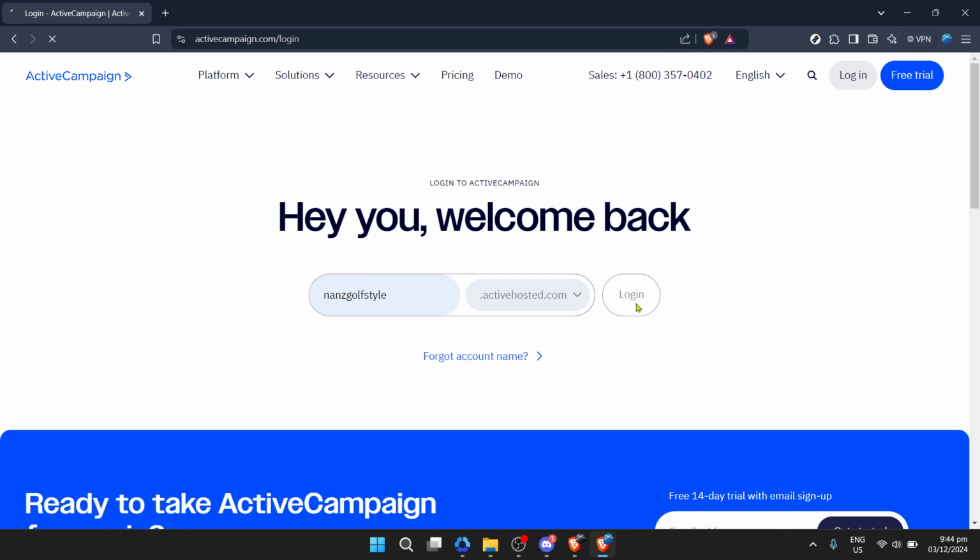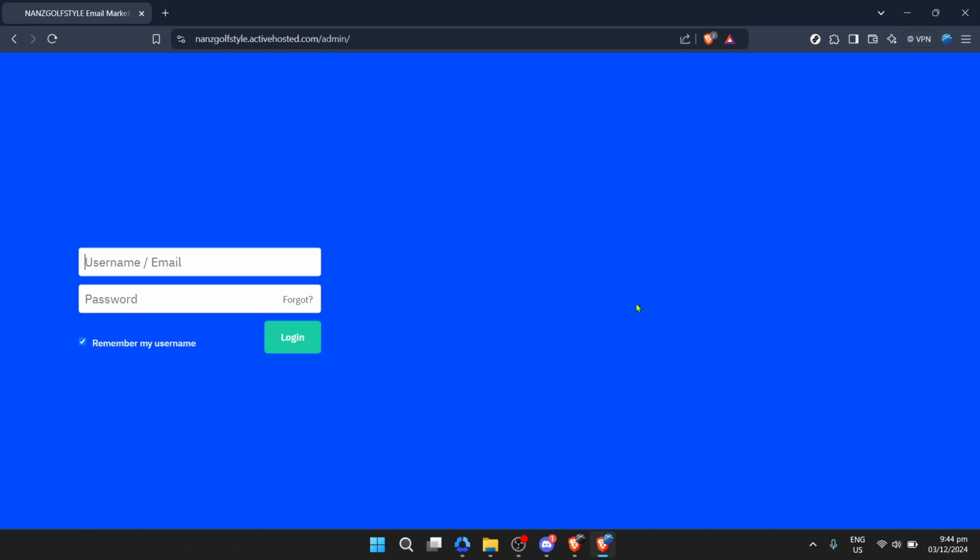First, let's start with the basics. Accessing your ActiveCampaign account: open your preferred web browser and head to the ActiveCampaign website. On the home page, you'll find the login option, usually located at the top right corner. Click on it to proceed.